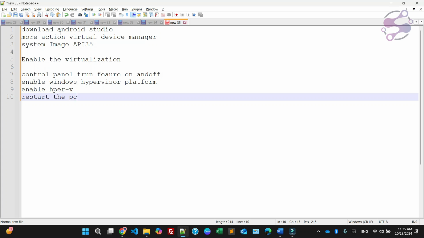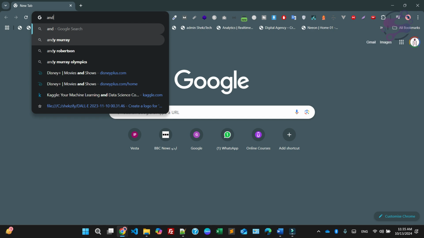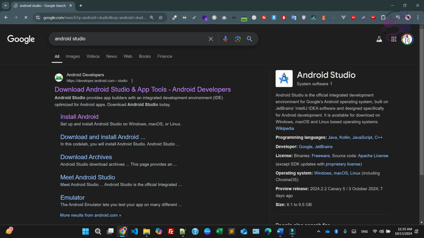Okay, so first of all, you have to download the Android Studio. So find the Android Studio on Google. As you can see, this is the first result. Android Studio is the official integrated development environment. So just click on the official website, or click on install Android or download Android. It's up to you. Just click on the official website.